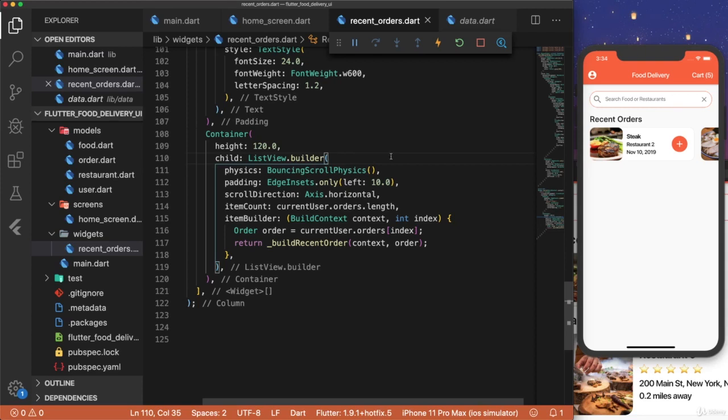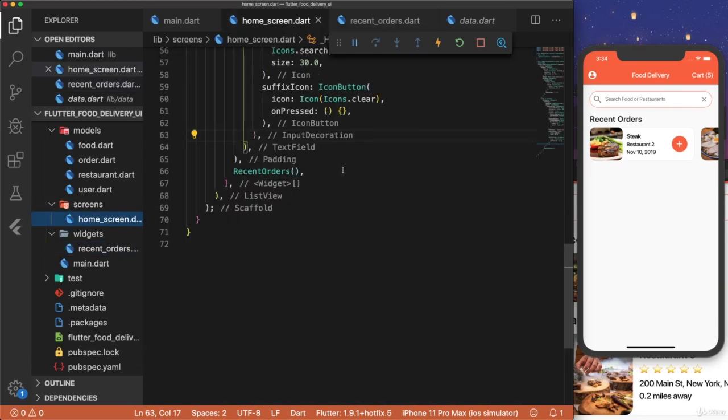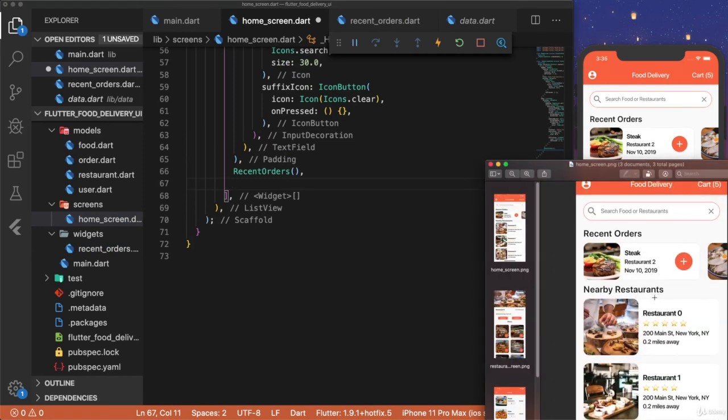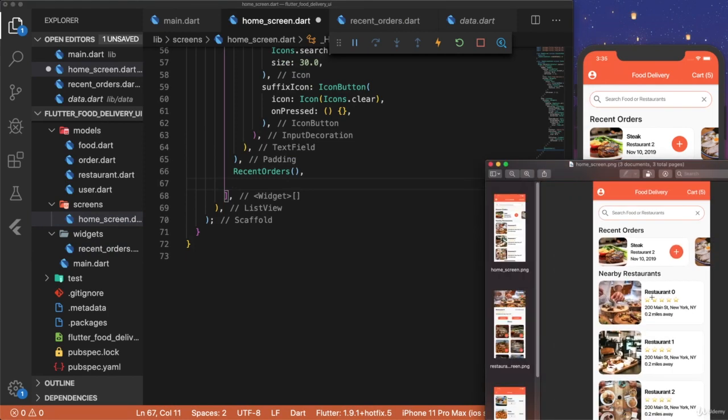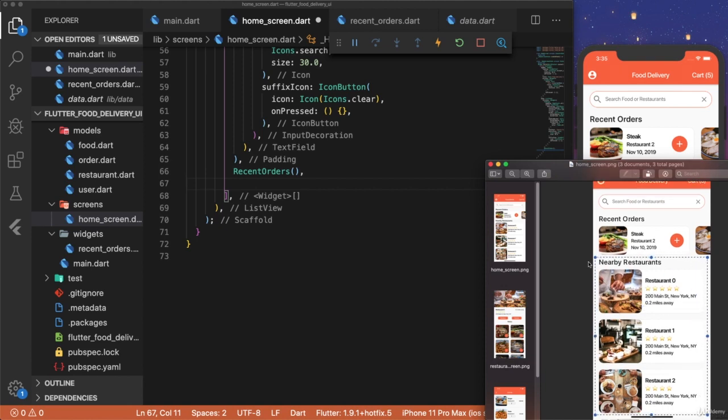Let's go back to homescreen.dart. And now if we look back at our UI, we're going to work on the nearby restaurants. And this is a column where we have the text in here for the first widget. And then beneath this, we're going to just have another column which contains each one of our restaurants.